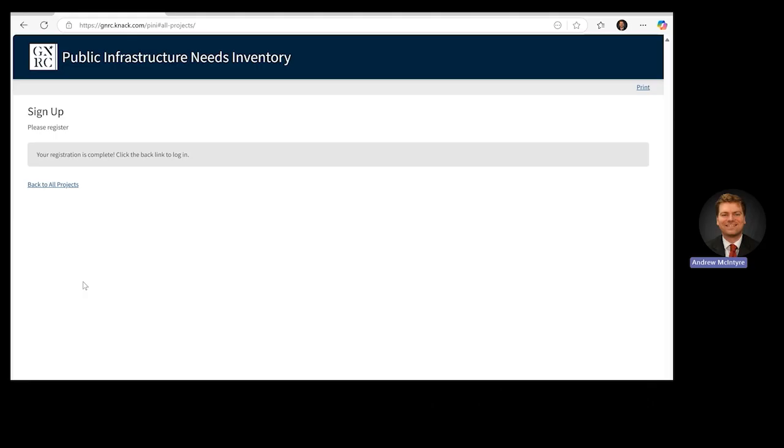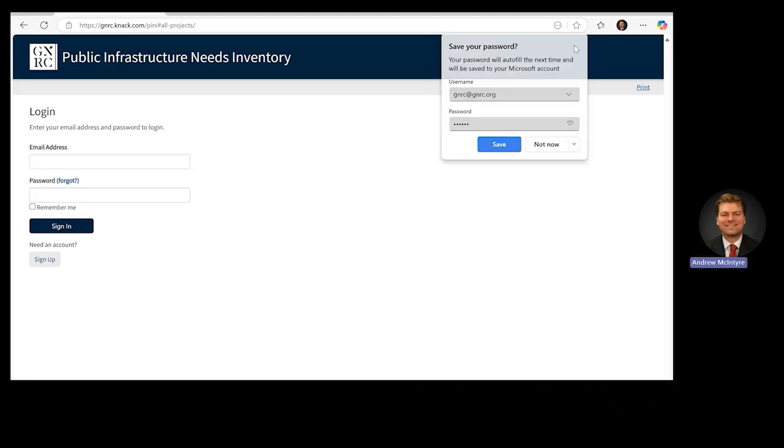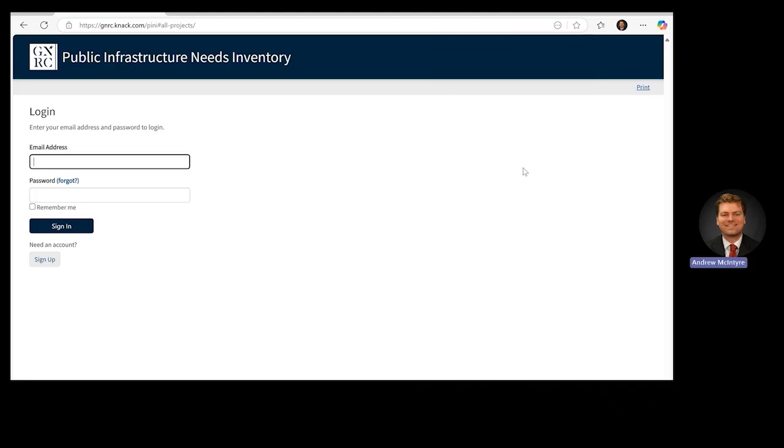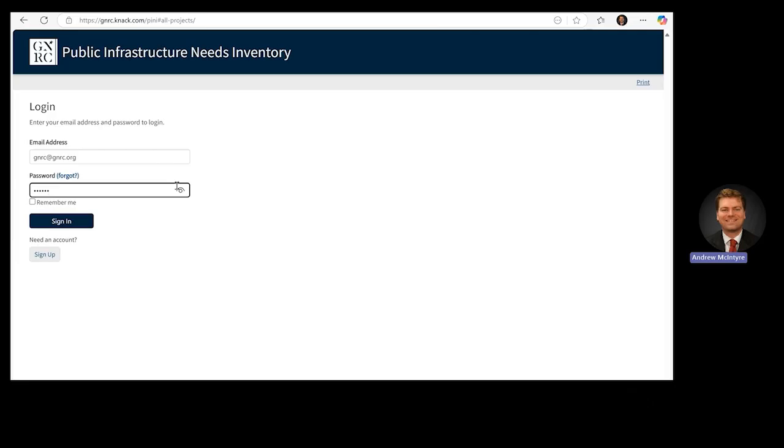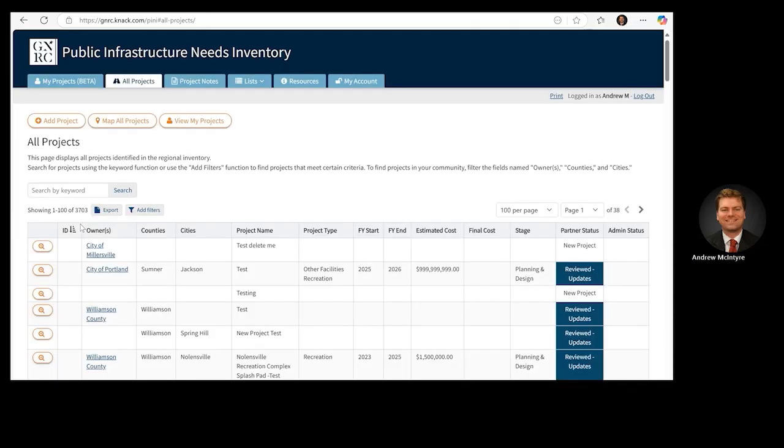And to then log in, hit the back to all projects button. And so that'll bring you back to the all projects page. Now that you have a login and password, you'll enter that into the fields. And then if you want your password and email to be remembered, you can hit remember me. And then once both are entered in, you can hit sign in. This will bring you to the main login page with the all projects.